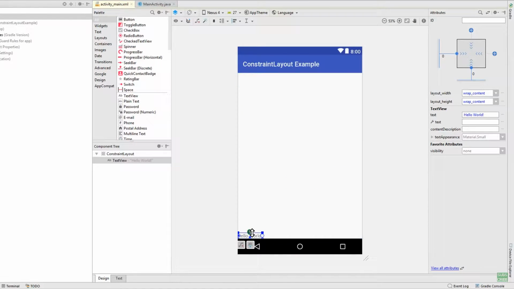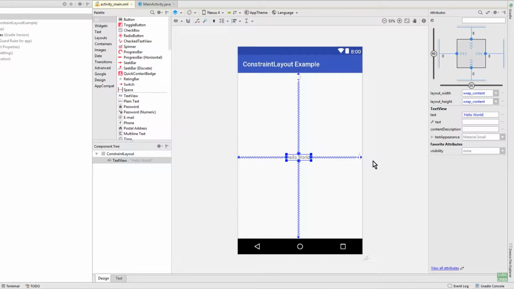When we click on these handles and hold the mouse button, we can drag it to an anchor point. Anchor points are the edges of other views or the parent layout. So when I drag this to the top of this parent layout, I can set this constraint. And the same for the right edge.